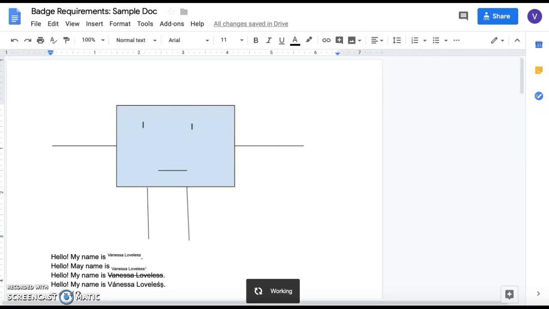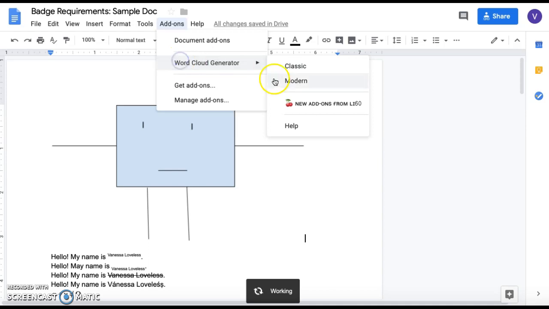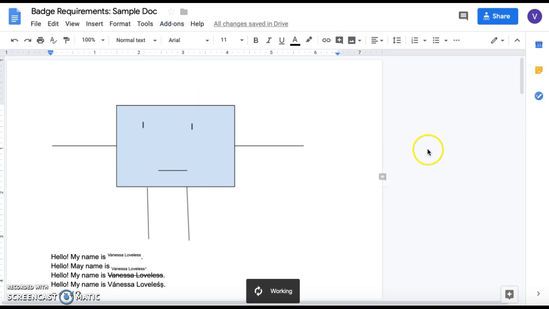Today I will be showing you how to use the word cloud add-on in Google Docs. So first what we do is we'll go to add-ons and then Word Cloud Generator, and you can either click classic or modern, and go with modern.